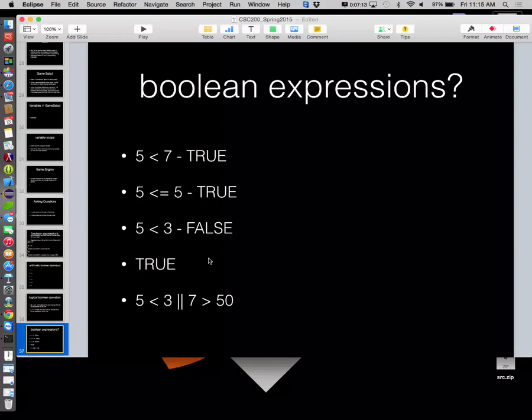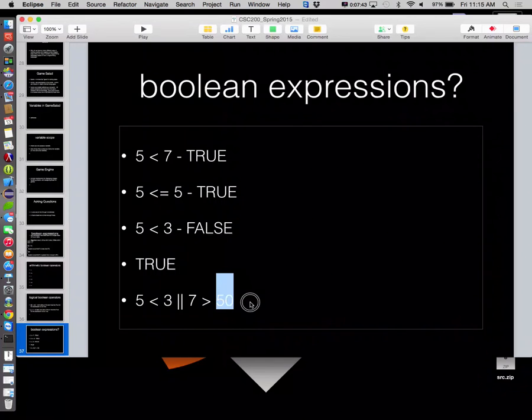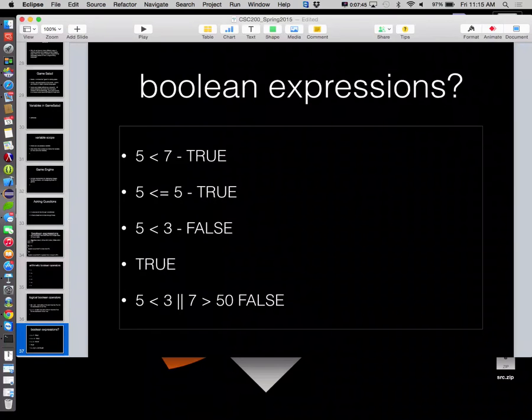We gave some examples here. 5 less than 7, that's a true statement. 5 less than or equal to 5, that's a true statement. 5 less than 3, that's false. 5 less than 3 or 7 greater than 50. Well, is 5 less than 3? It's not. So the left-hand side of this is false. 7 greater than 50? It's not. So the right-hand side is false. So this boils down to false or false, which is false. So that whole statement there is false.